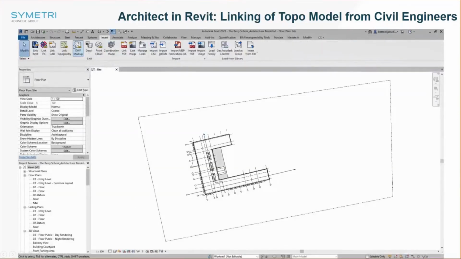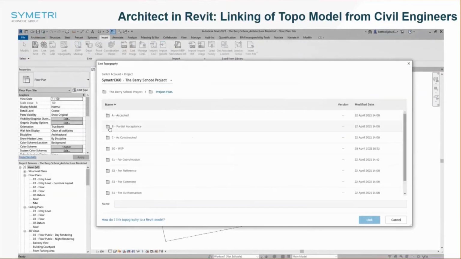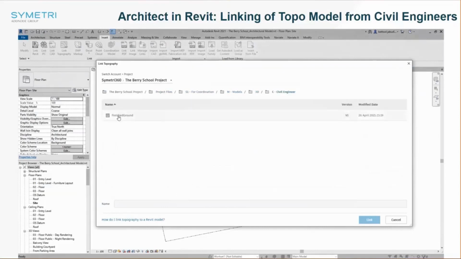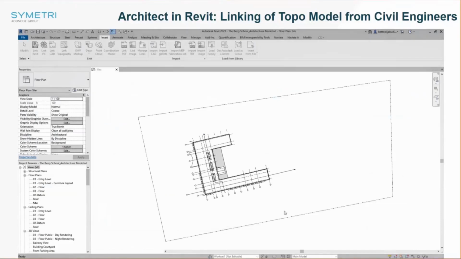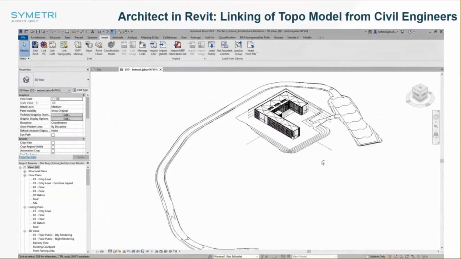Okay, so in terms of the Revit side of things, I need to now go in and link my topo surface. What I need to do is speak with the ACC site via Revit itself. And so we can see I found the Berry School project. I can go in and find the models that were set out for coordination or which are shared with me. And I can pick in the civil engineers' models folder, find my finished surface and bring that on board, and we can then see the information shown within the 3D environment as well, to see how the site is actually fitting in with the Revit model itself.